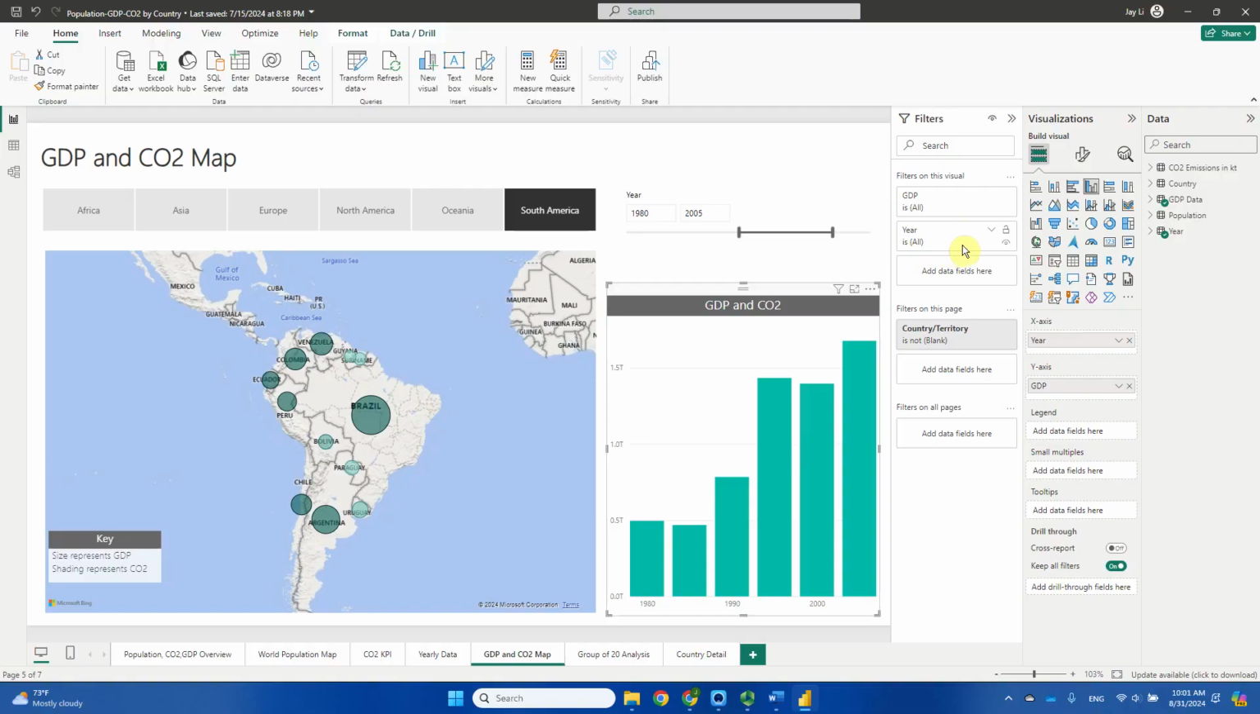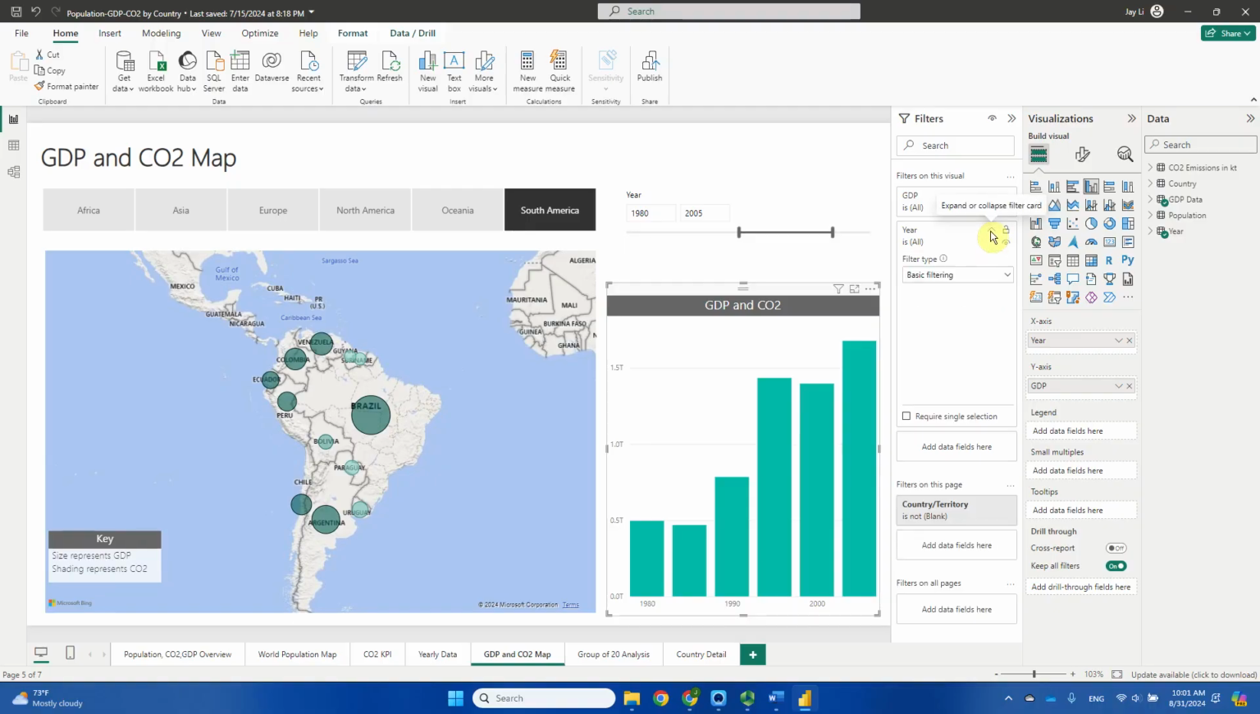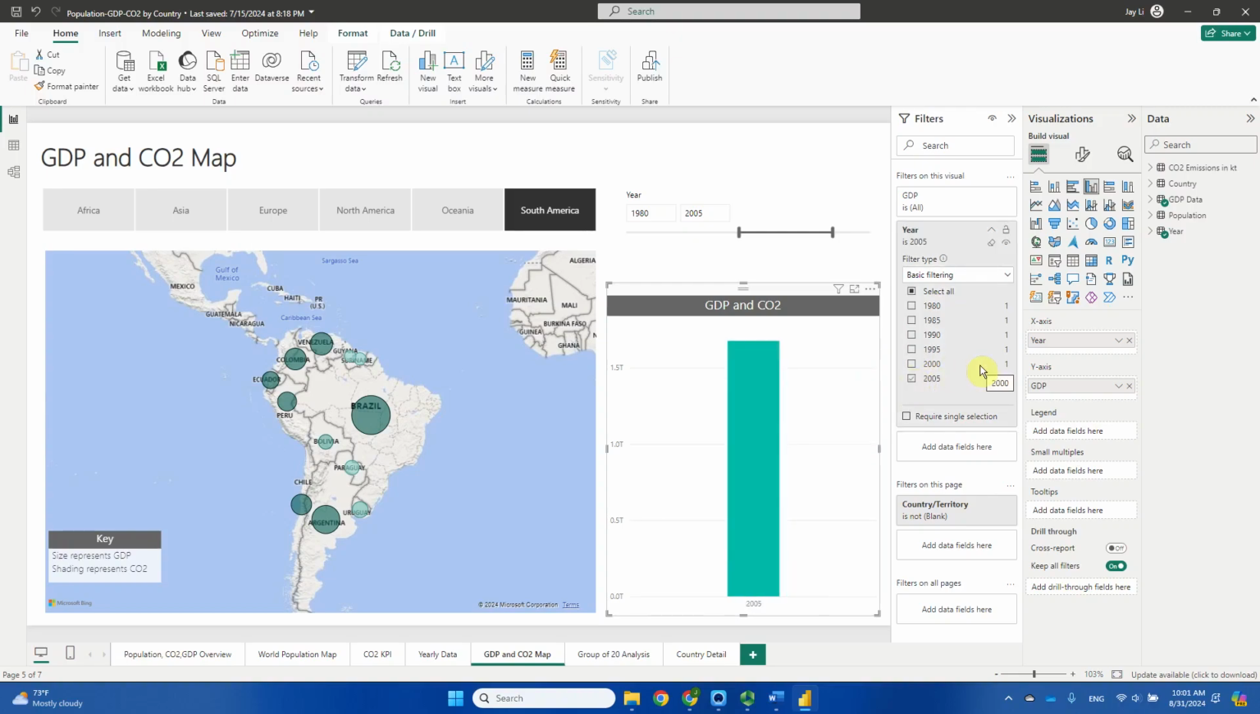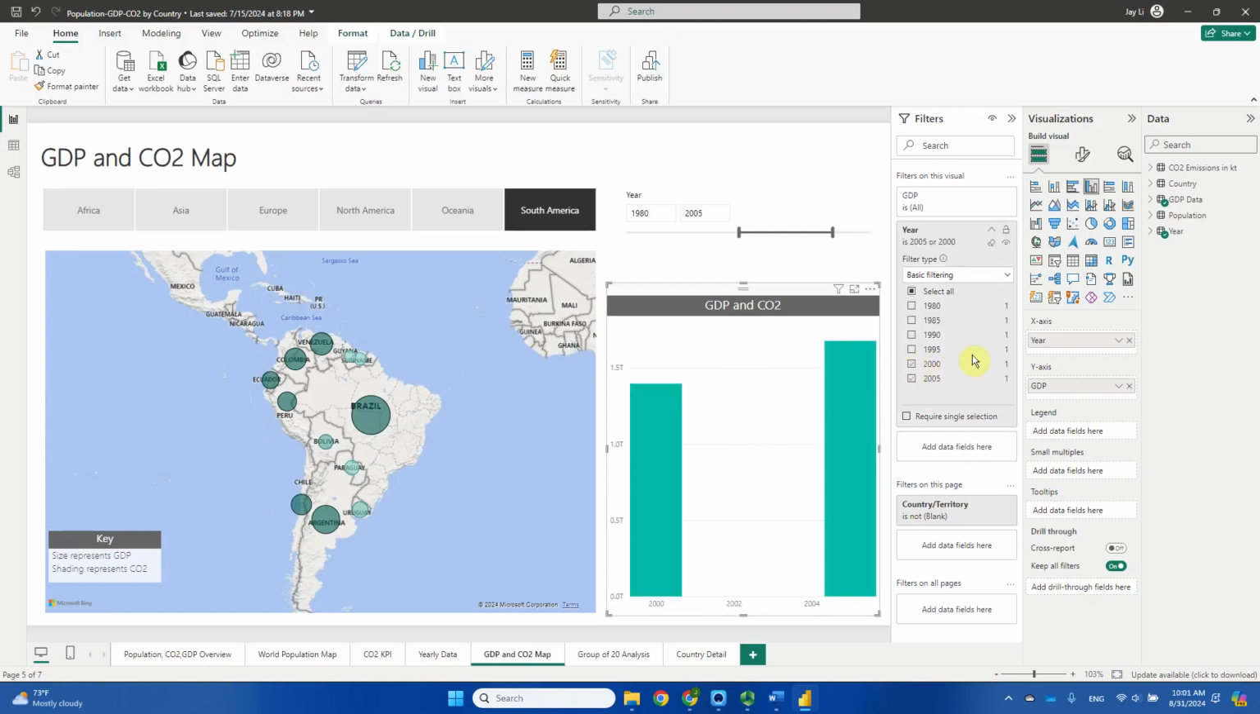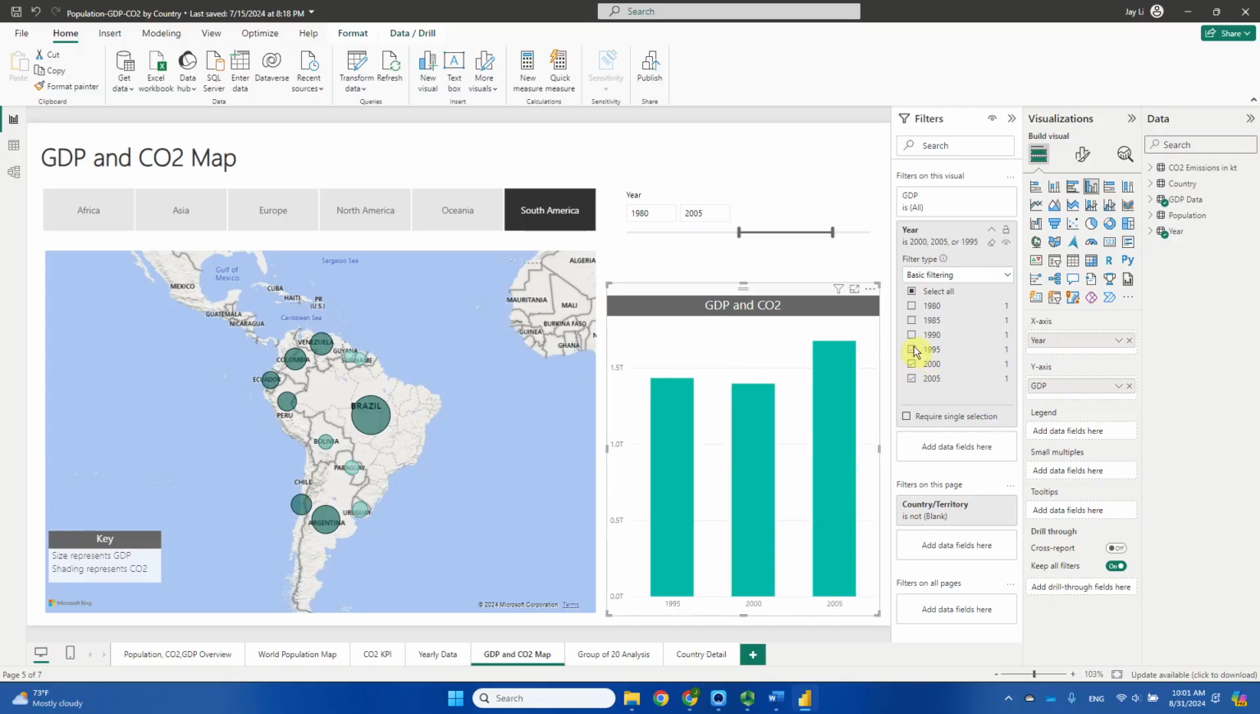But you can change that. For example, you can expand the year. You can click on this arrow here. Now all the years are gonna be explicitly shown here. Okay, so now you can maybe just filter. I want to show only year 2005, 2000, and 1995. Okay, you can choose particular years you want to show on the variable.